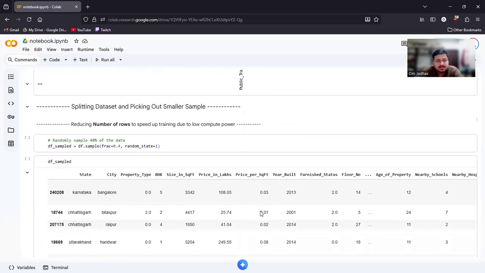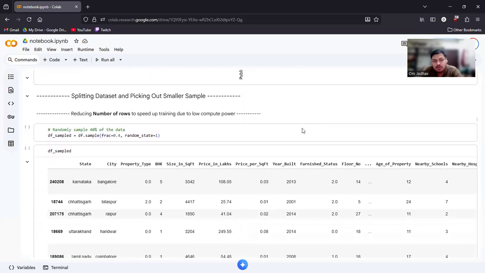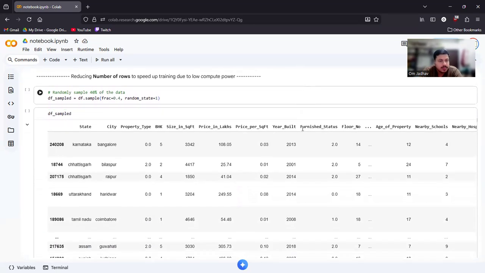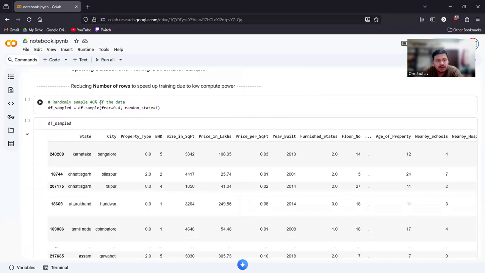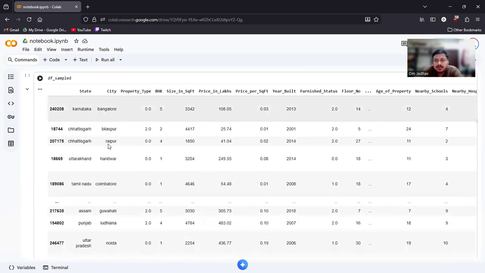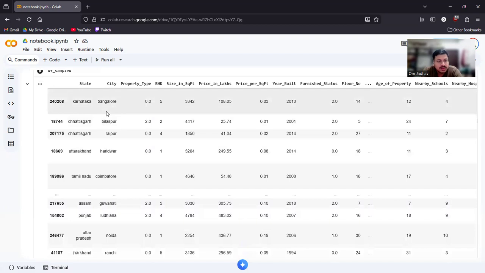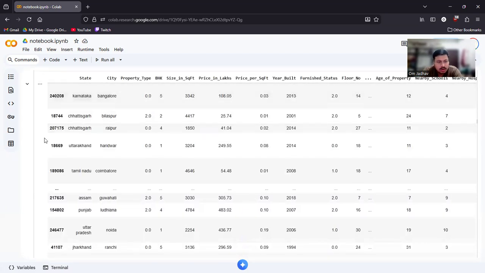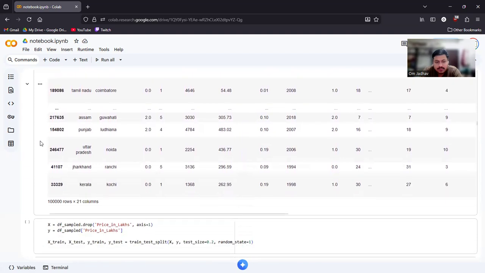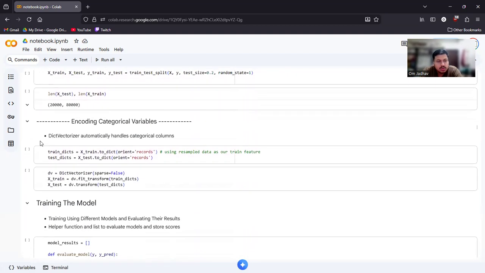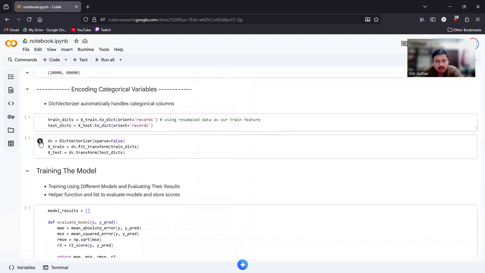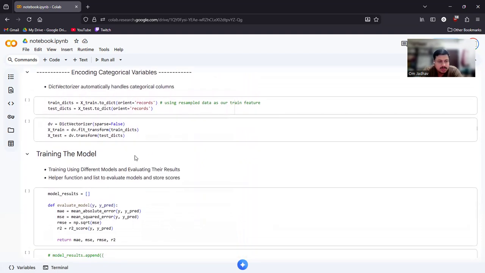For the next part, splitting the data set and picking out a smaller sample. To randomly sample a fraction of the data, I have used df.sample with frac equal to 0.04, then random_state equal to 1. Using Pandas, we have sampled the whole CSV file. Now, you can also check the encoding of categorical variables.